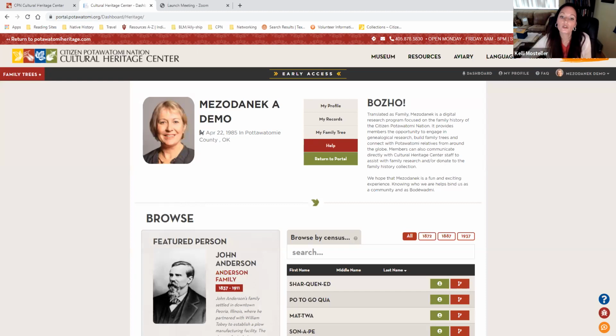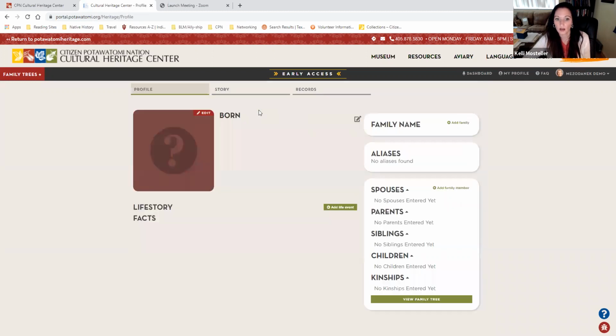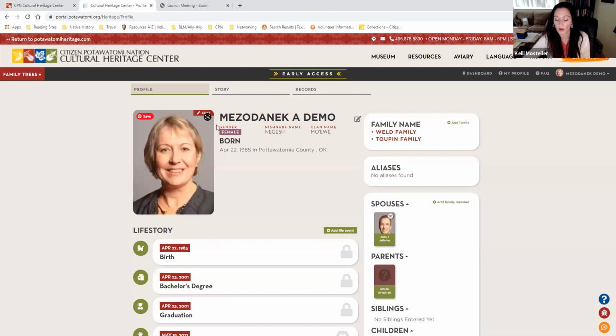So what you can first do is go over here to My Profile, and we click this, and it will take you to Mesodermic A Demo's full profile. So here, if you have a picture, it will initially pull up the photo that we have on file for you with tribal rolls. If you don't like that photo, you can go up here to edit and you can change the photo out for one that you prefer.